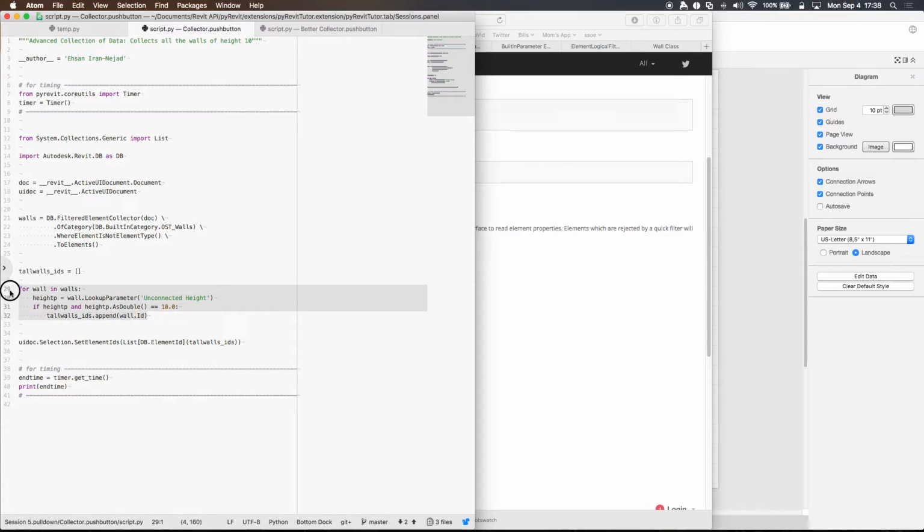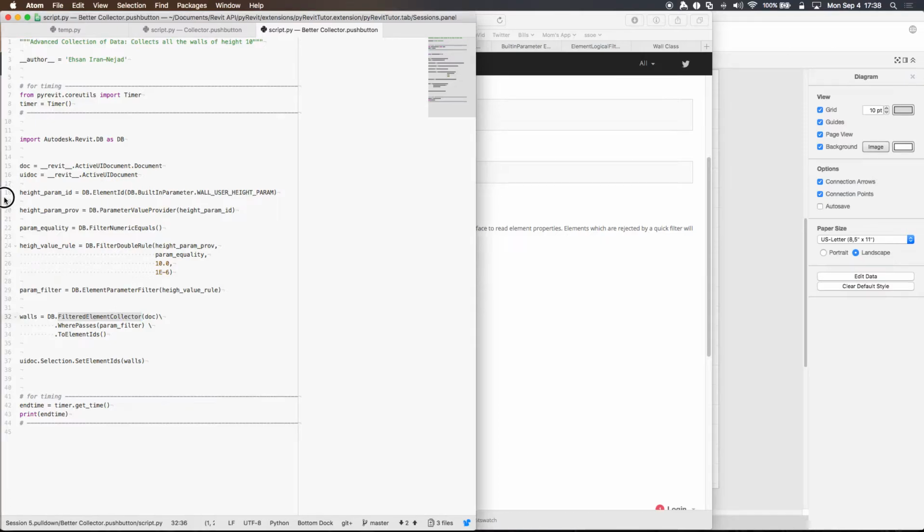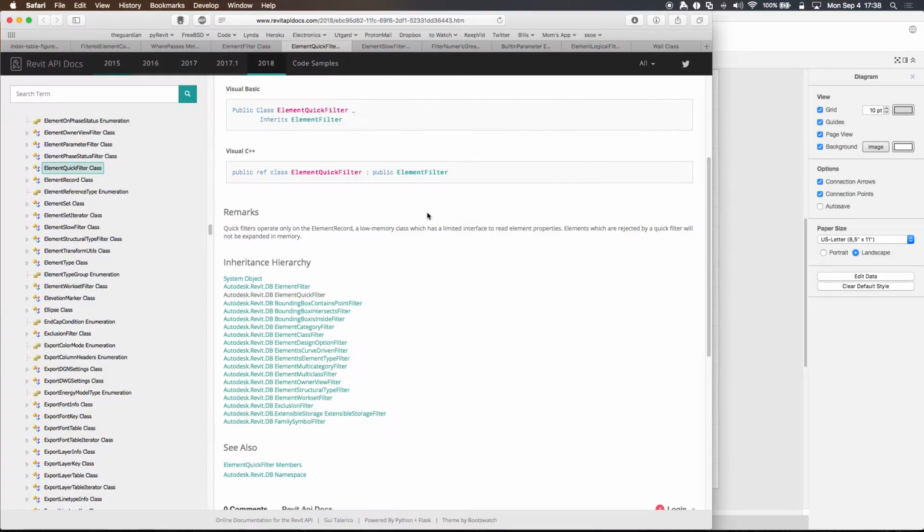You don't write it as a script. You are trying to explain that logic by building many different objects to the filter element collector object. And we'll go through this. I'll show you how exactly this works. So this is the main difference between the two.